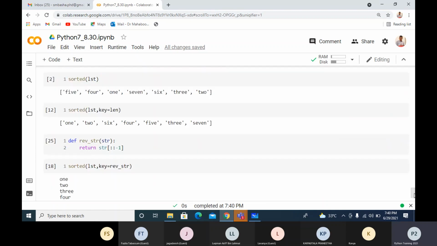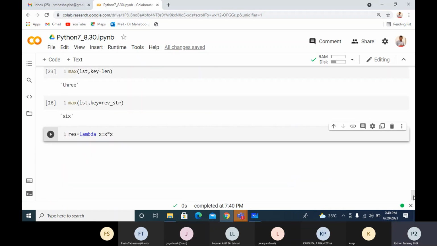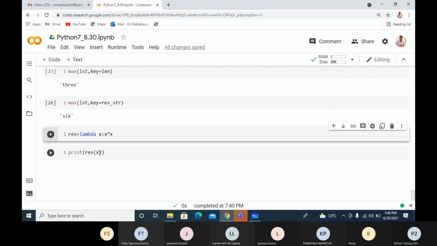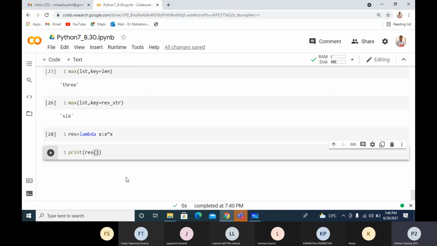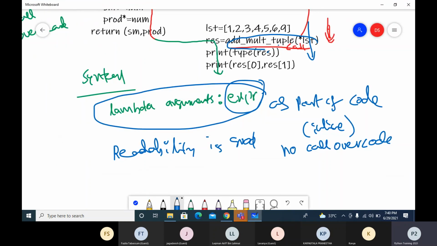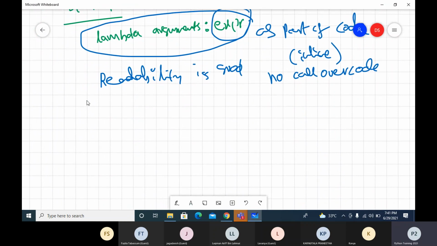Now if I want to use this, whatever return value we are giving, you can use it. So I can say print res of x, sorry, res of some number here, 50. So it gives the result. Now what is happening here? I'll just briefly explain, then we'll see the actual usage of lambda function.